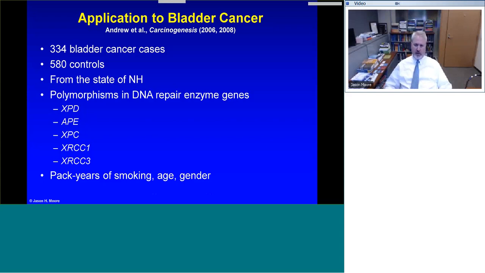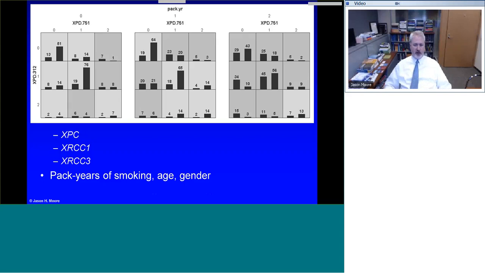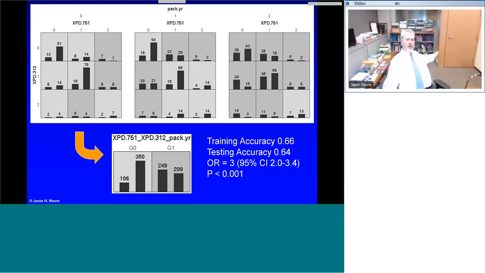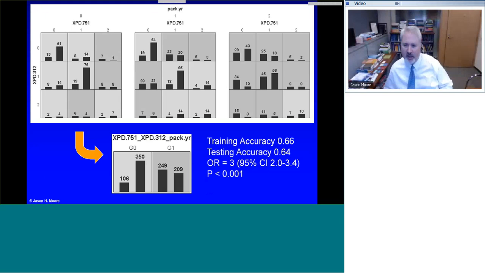They also had pack years of smoking, age, and gender in this data set. So we had previously analyzed this data set using a machine learning method that we developed called multi-factor dimensionality reduction, which is designed specifically to detect non-additive interactions between biomarkers in data sets. And this is a result we published in Carcinogenesis about 10 years ago. And this is the final best model that we found, doing machine learning by hand in this data set.